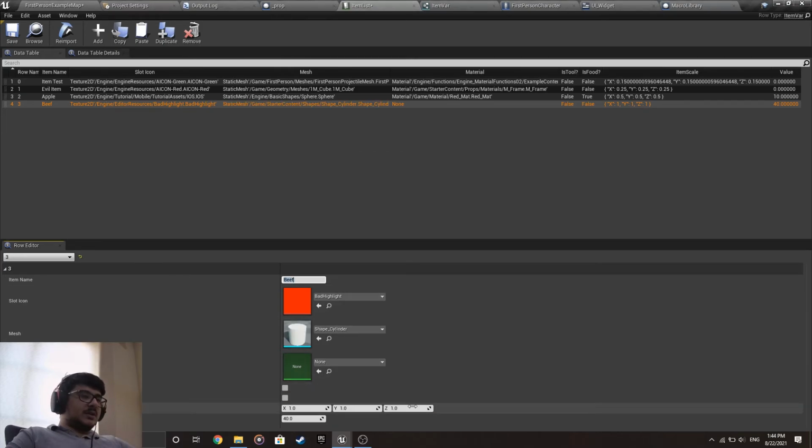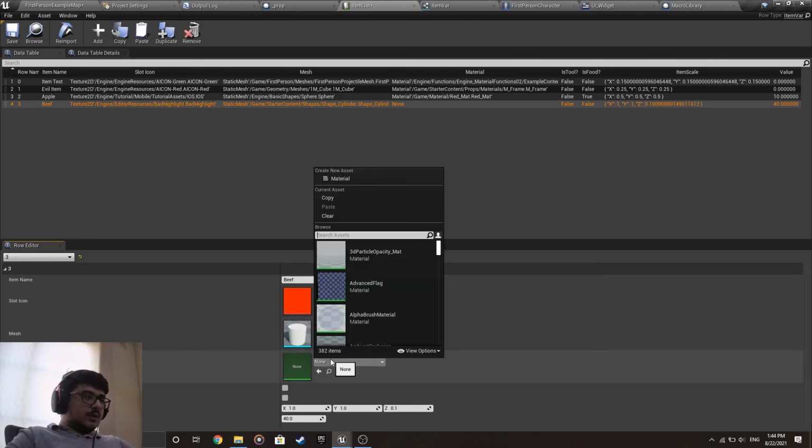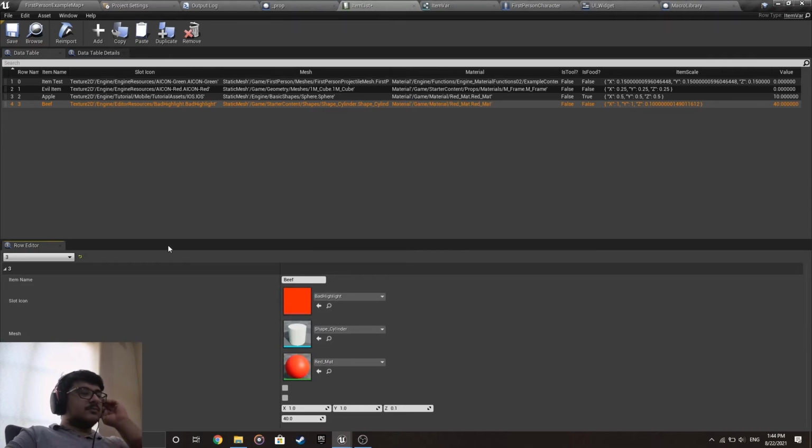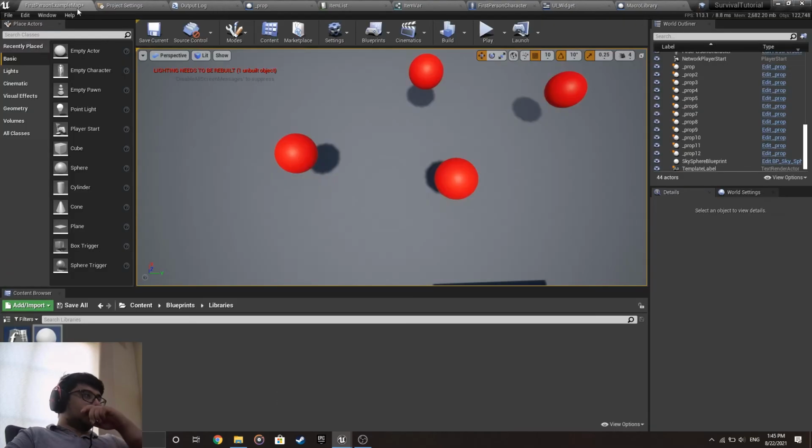Make a cylinder that's extremely short, 0.1. We call it meat. Material, I'm also going to put it as red mat. And its food is true and it gives 40. I just said this already. This food is true. This is the size, and yes, that's all.